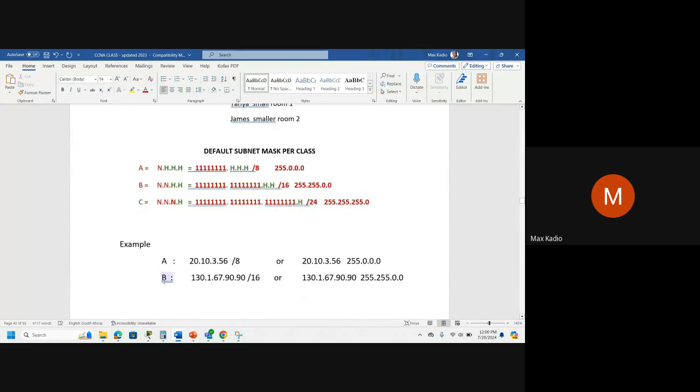Listen. So any class B address, the first two blocks will never change. If you have an exercise, the first two blocks won't change. It means the first two blocks are for the network, so NN will represent the network, and anything else is the host. We're going to do an example later.